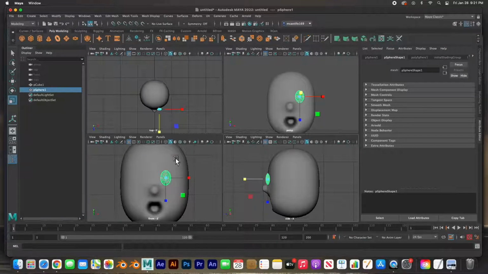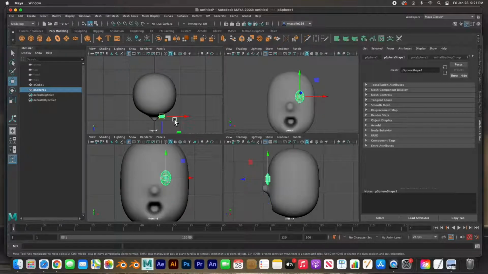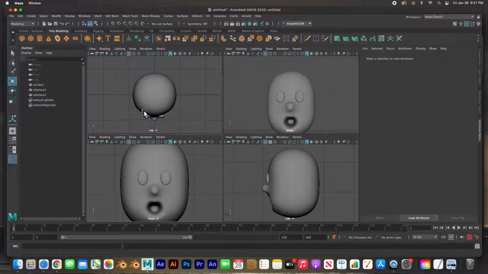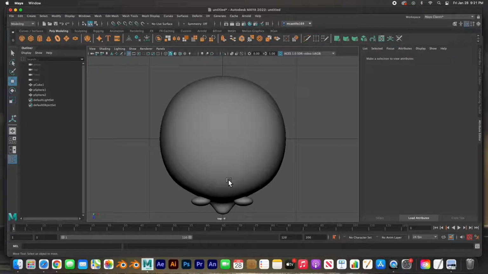We are going to duplicate this eye. I'm going to go to the top view, W, and then duplicate the eye. And then we're going to rotate it as well. If you look at the top view, you can see that the eye is not lying flush on the face. So let's go ahead and get that done.